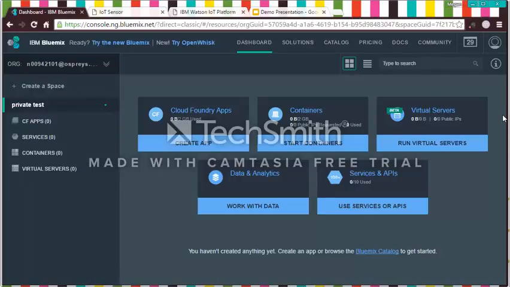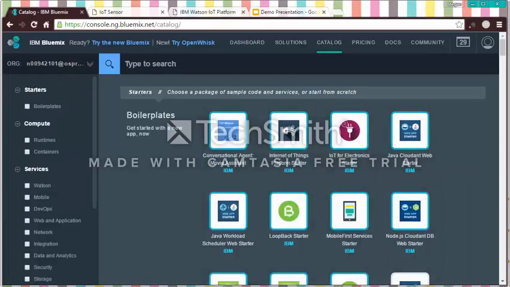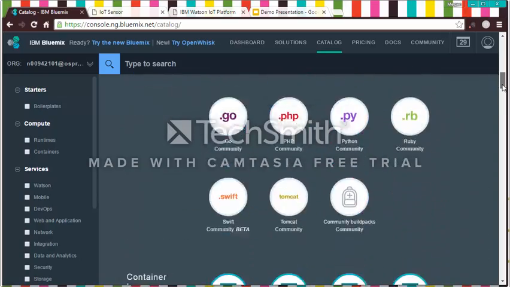Once you have created your account, it will bring you to your IBM Bluemix dashboard. First, you're going to want to click the catalog. This brings you to many services and applications available. And what is neat about this is that they can all build upon one another, which we will see more of later. But first, I'm going to scroll down to the Data and Analytics section.